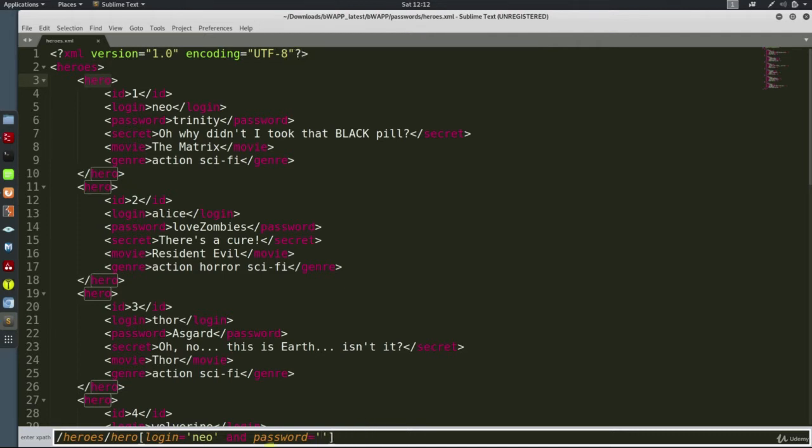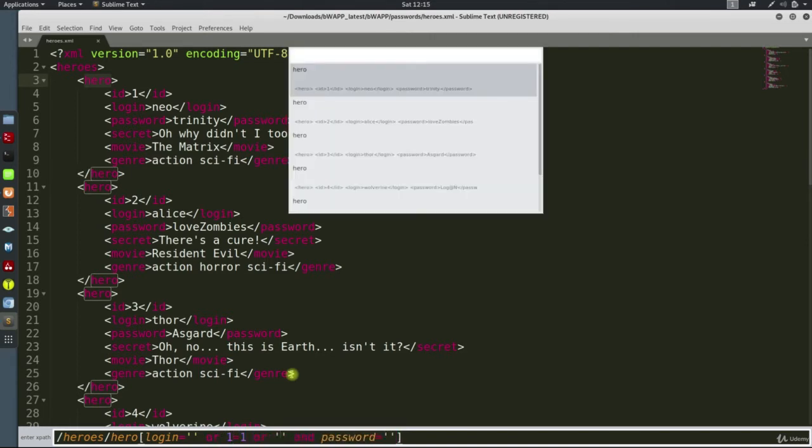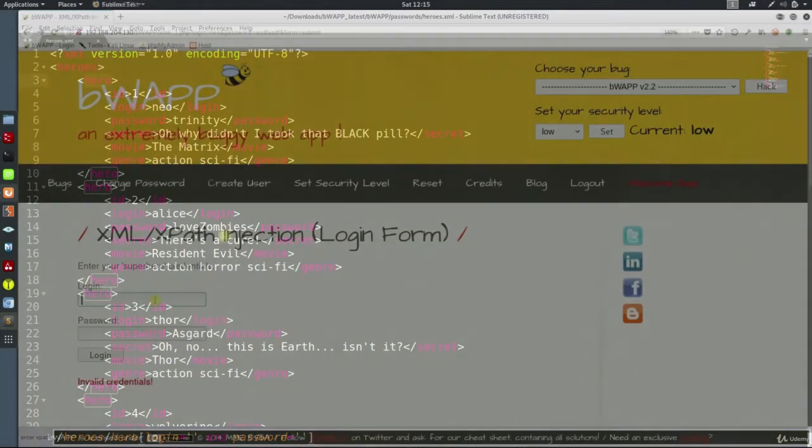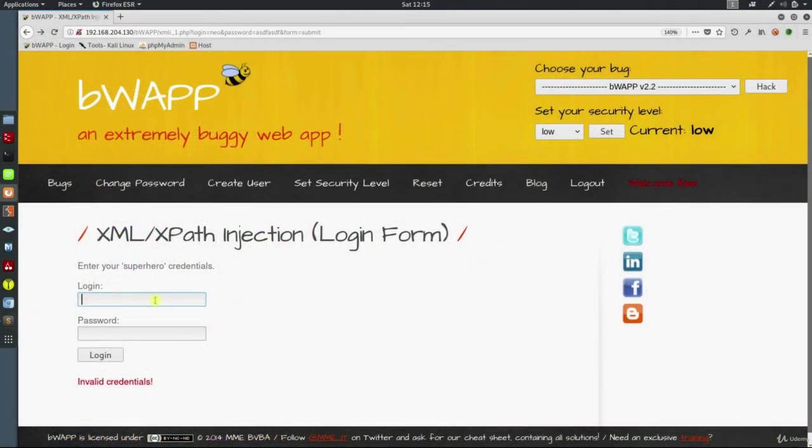So now we can delete these values and put in a single quote. It breaks the query and nothing appears. And now type ' or 1=1 or '. Then all the hero elements are chosen. So I'm going to copy this payload and go back to Firefox, paste it into this field and log in. And there it goes. It works.